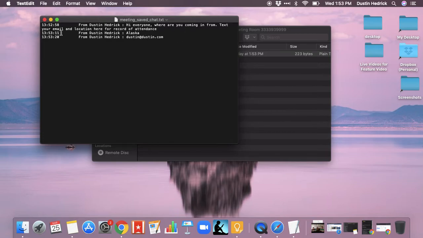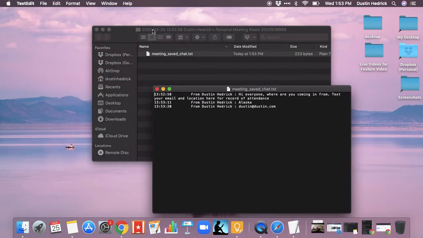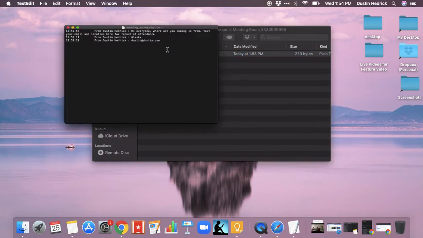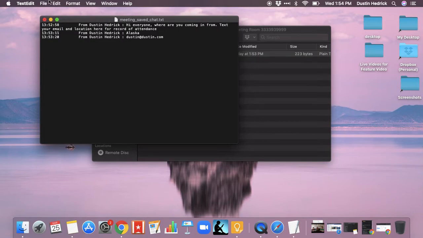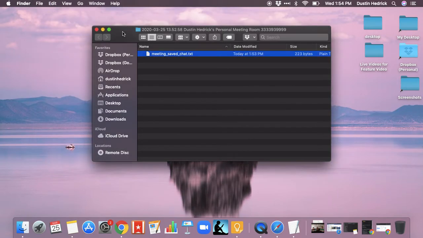Right here you see that information. It is time-stamped, and it's kept in this folder for record. And of course, you can see the date modified on here, so you can know that this is indeed the meeting and it hasn't been messed with. You can then save that as a PDF if you would like. So you can export as PDF, and boom, you have your log and your record.